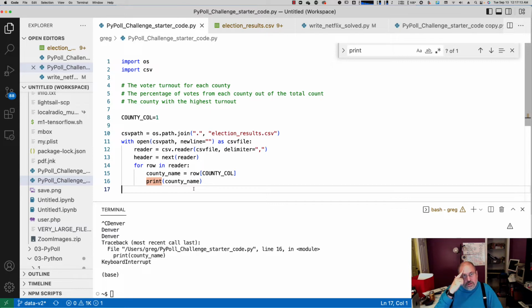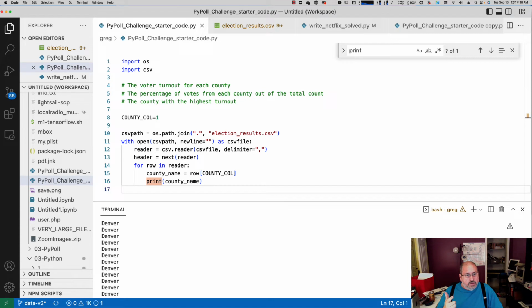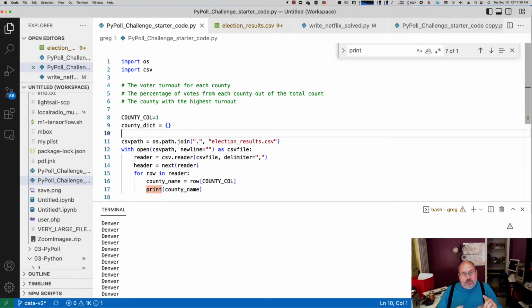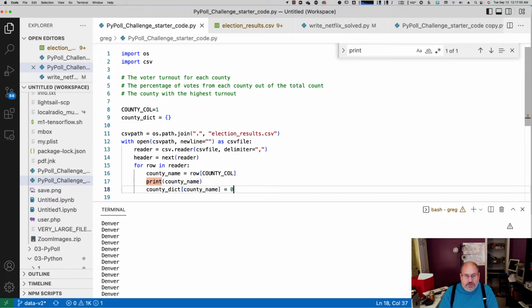Now, we need the county turnout for each county. And as you saw, there's tons of the same name, so we can't just spew them out. So let's capture all the counties. I think I mentioned last time that dictionaries are like the Swiss Army knife of the programmer. So county dict, we'll just create a county dictionary. Every time I come across a county name, I'm going to put it into the county dictionary, and I'm just going to give it a value of 0 for now.